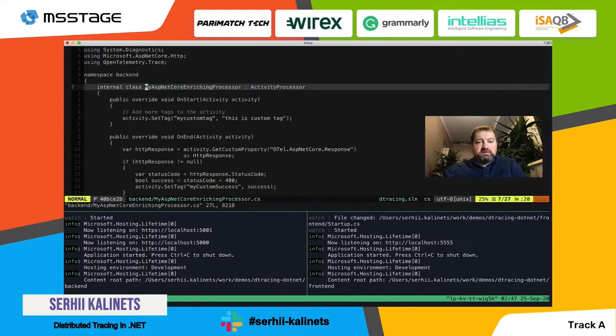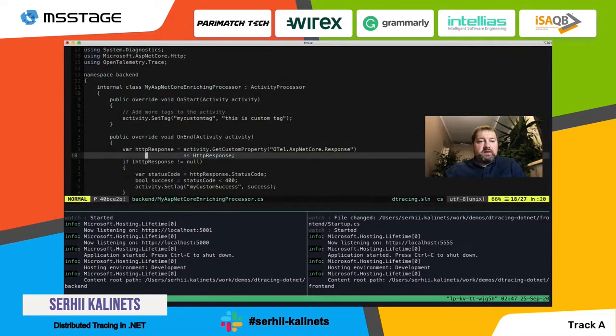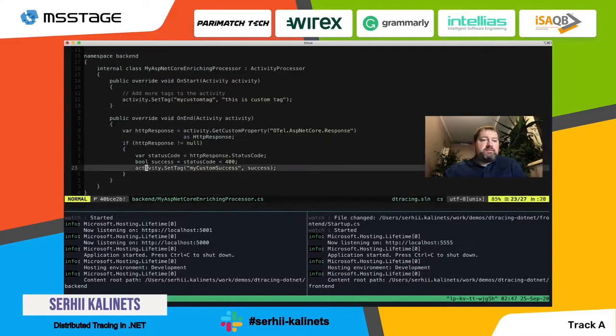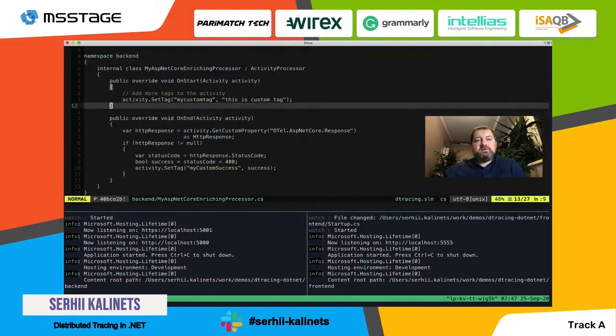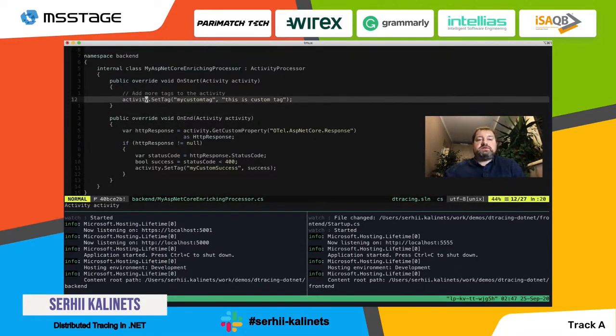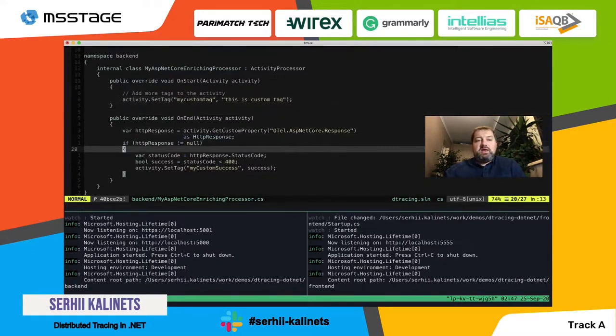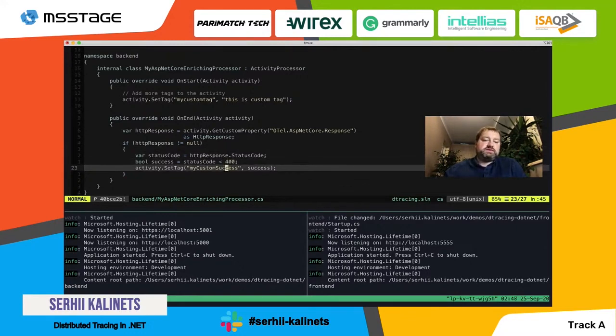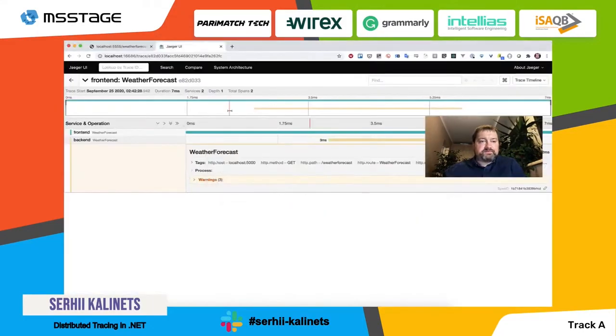Yes. And yeah, we have on start and on end. It will be invoked for every activity. And for example, on start we will set some custom tag with some value. And for on end we will get the HTTP response, investigate whether it was success or not, and set appropriate flag in another tag. So nothing fancy. Let's see how it works.